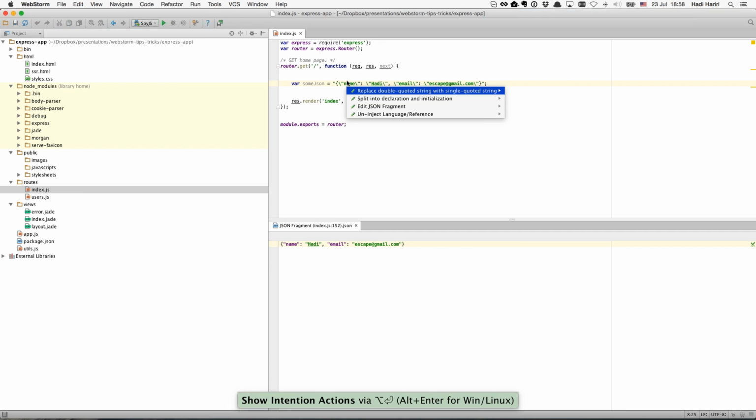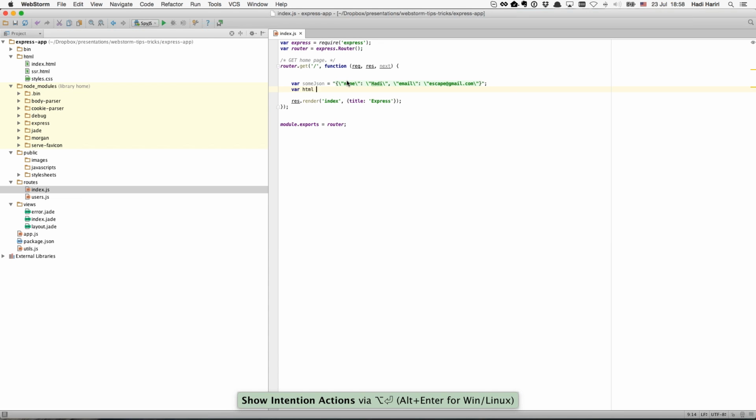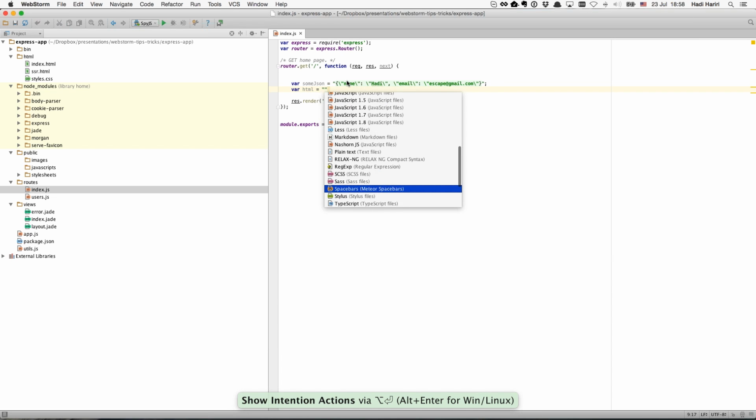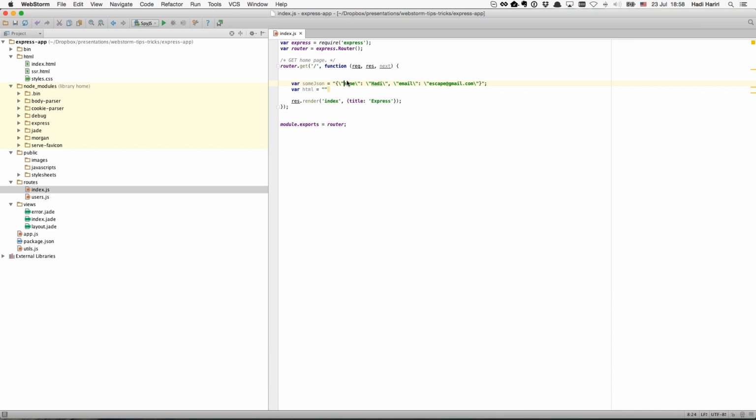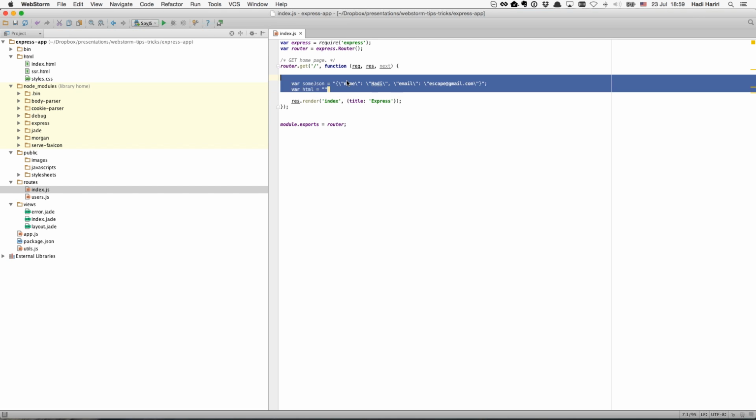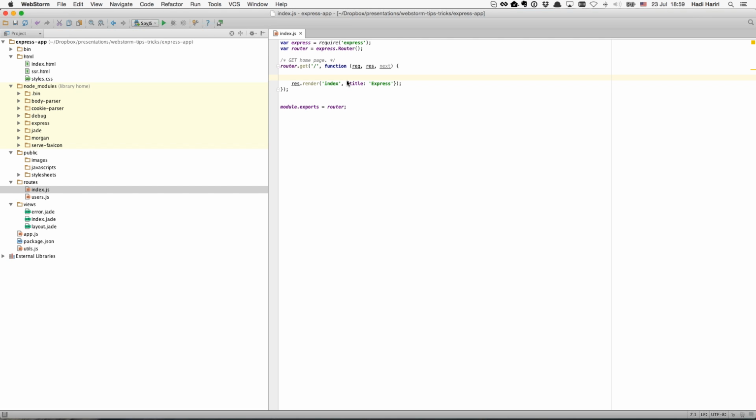And much like JSON, I can do var HTML equals and inject some other language, Markdown, HTML, etc. So now IntelliJ is actually treating that as JSON. The editor is a nice bonus that you get, but it's actually treating that as JSON. So it will detect issues that JSON could potentially have in that string. Right, that's about all we have time for.